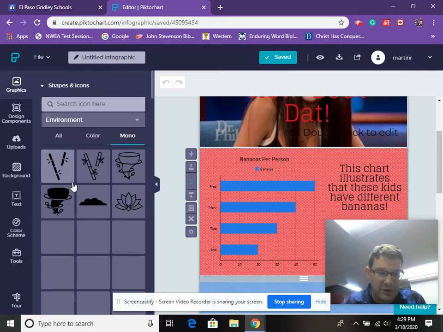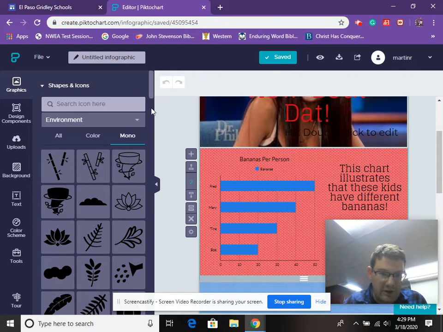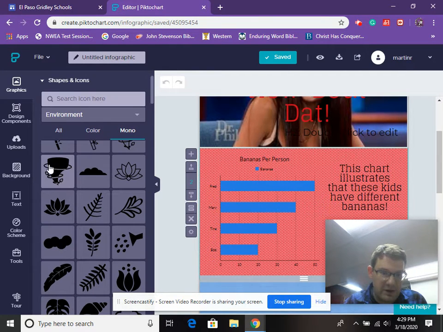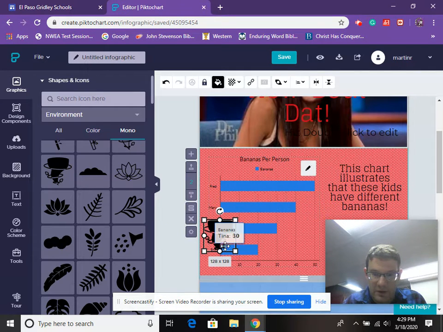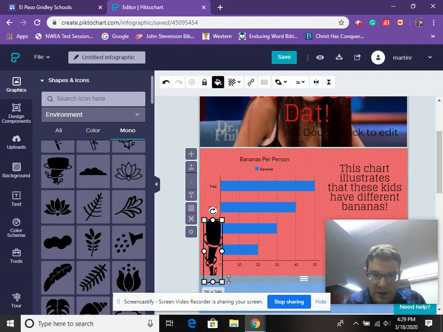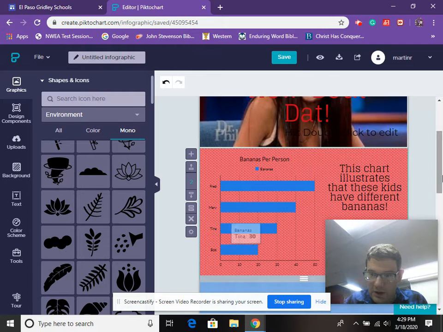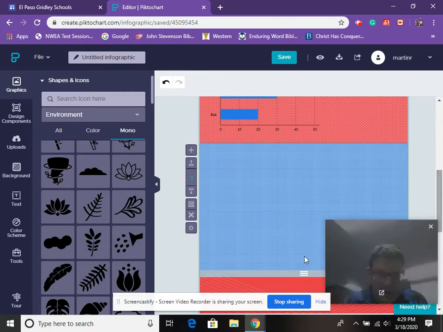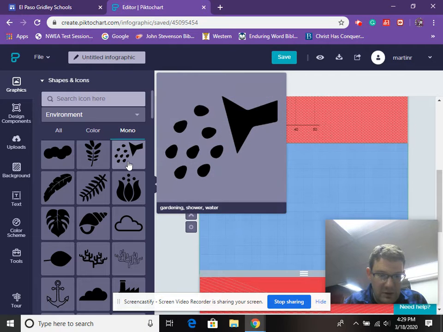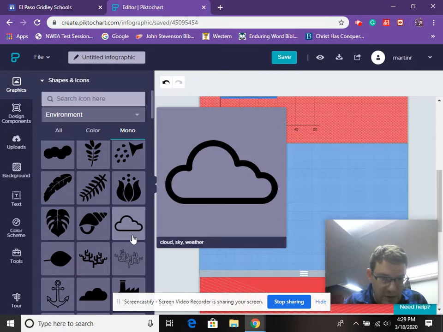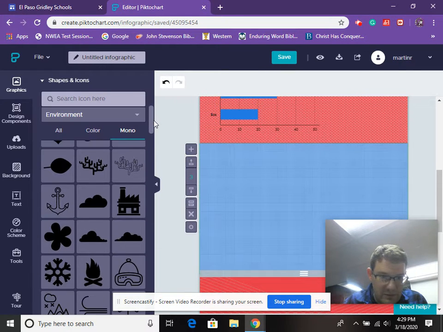Like if, I don't know what exactly your topic is, but here I just clicked on environment. I don't know, maybe you're talking about tornado safety and you can pick a little tornado and you can put it in there. What I have had some kids do is use these little icons as bullet points. I'm going to get rid of that and put it down here. Maybe you're talking about the environment. Maybe you're talking about saving water. Well, let me find something here and play around with it just to show you.